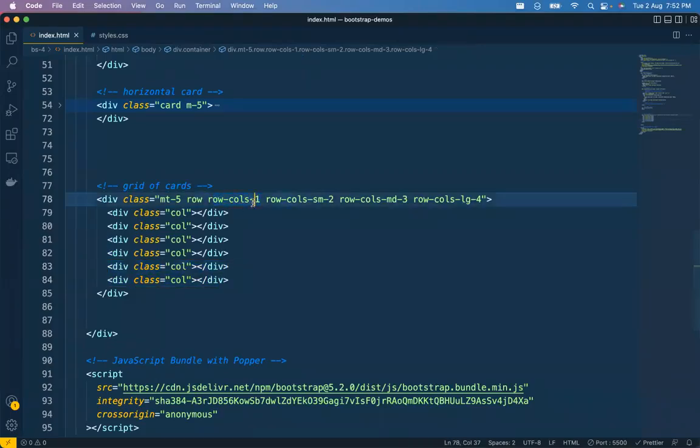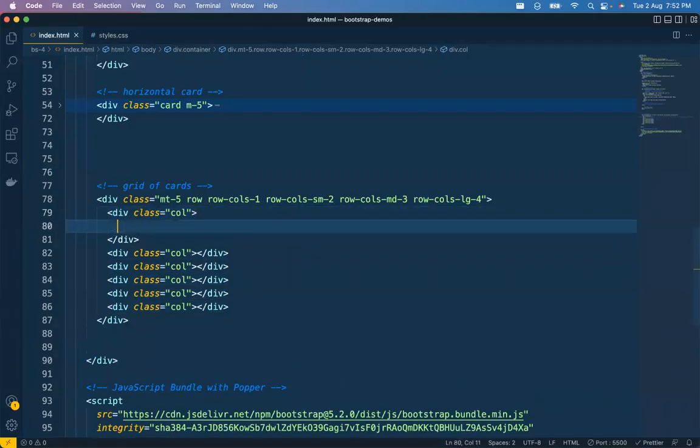Now let us see the first class. Row-cols and no infix is given. No infix is given means less than 576. It is going to display only one column in one row. That means in mobile devices, each column will appear in a separate row in this way. Now the only thing you need to do is, instead of each column, take a card. For each column, write a separate card. Don't take more than one card inside of one column.